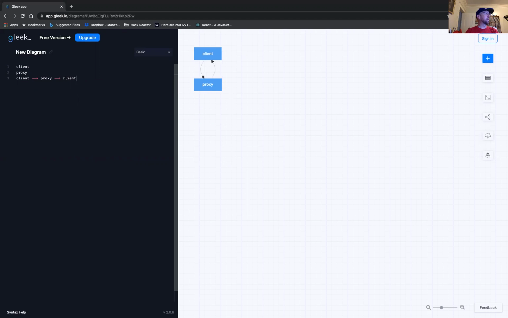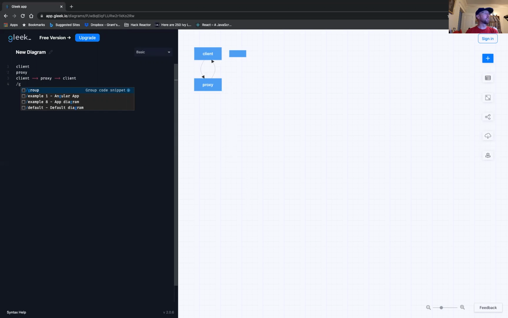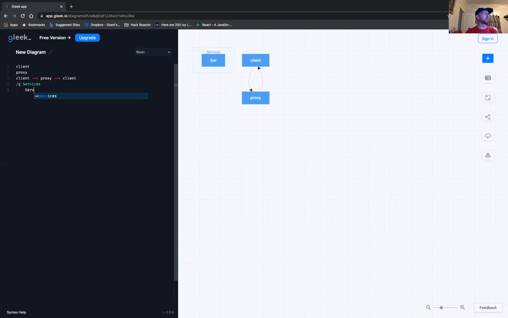And then let's say the proxy is going to be communicating with a group of services. You just do the /G to indicate group. Then you can type services. And then if you tab in there, you can make a couple of services. Let's say service 1, and it's of a type service.